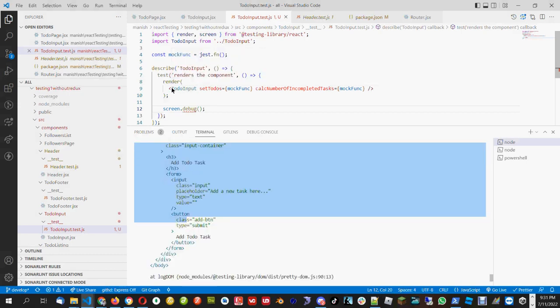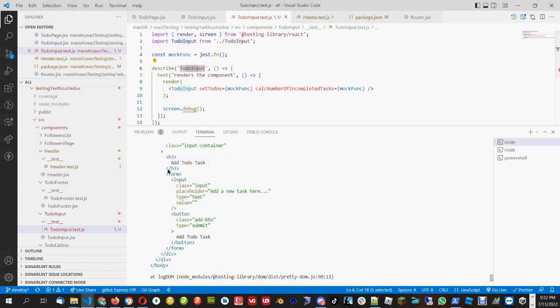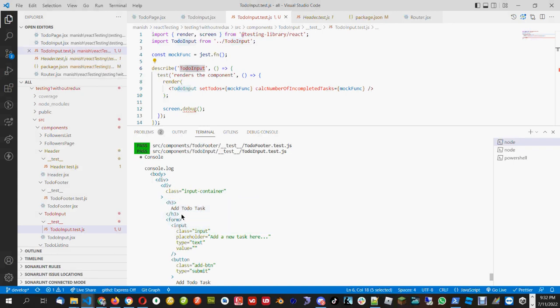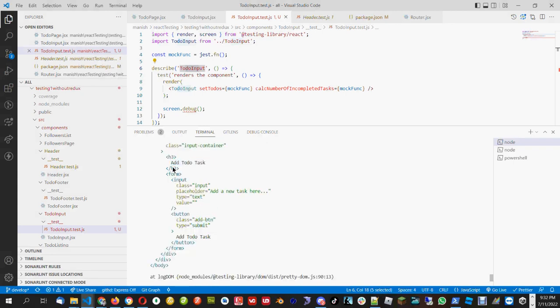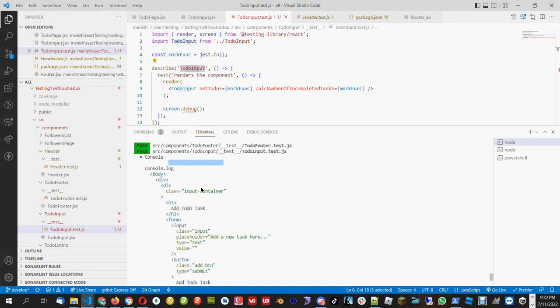Now it's up to you how you want to see that component renders correctly. Either you can test this part, or you can test this part, or you can test the placeholder, or you put some ID here and try to test that also. Because if the component is rendered, this part will be there, and you can test anything. So let's try to test this placeholder text. That way I will know that the input box is also rendered correctly on the page. So let's try to do testing on this placeholder part.